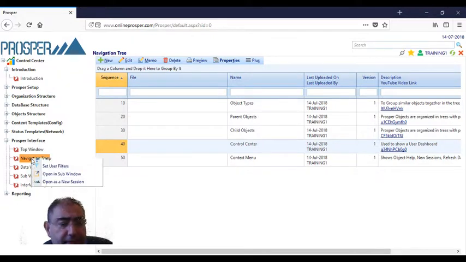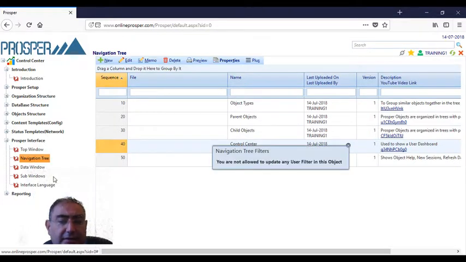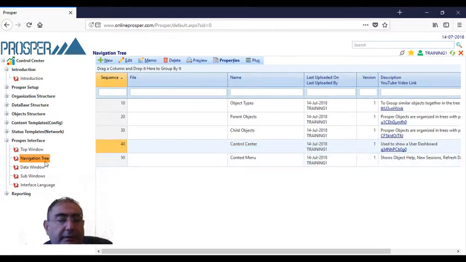Always in the navigation tree, there is a set user filters. For certain objects, a user is allowed to modify the user filter that you set for him. Once you say set user filters, it will show here the user filters where you can show them and modify them. But since you are not allowed to update any user filter on this object, it will show you this message if there are no user filters on this object.